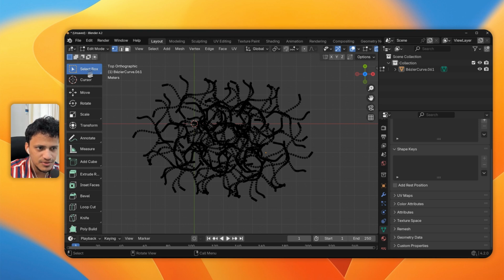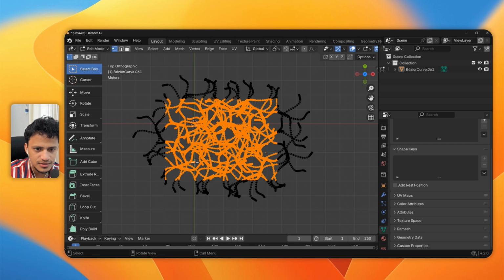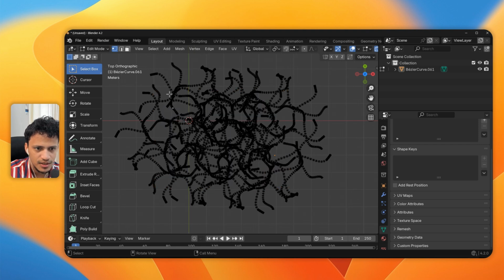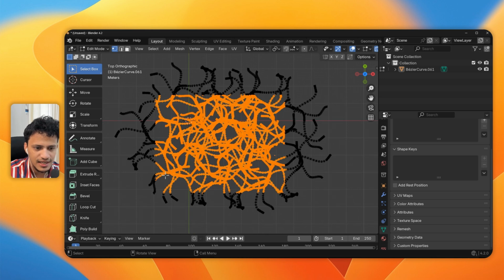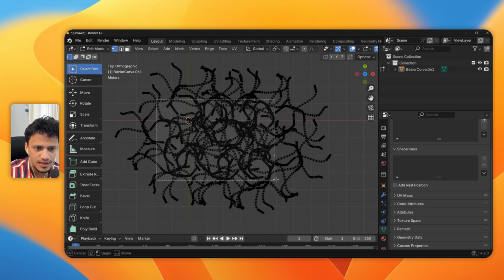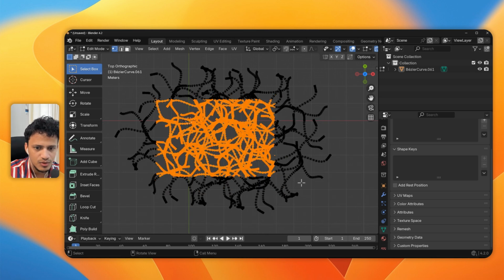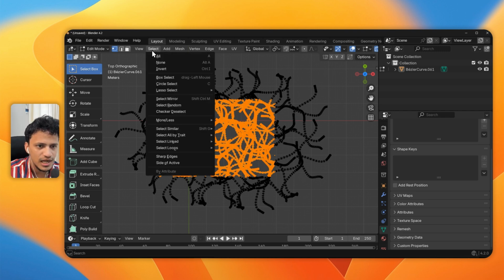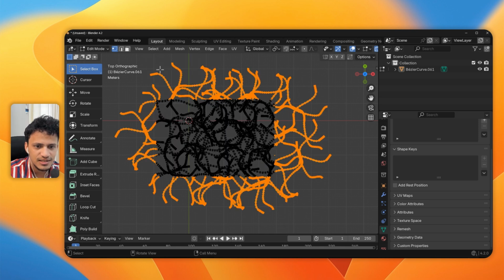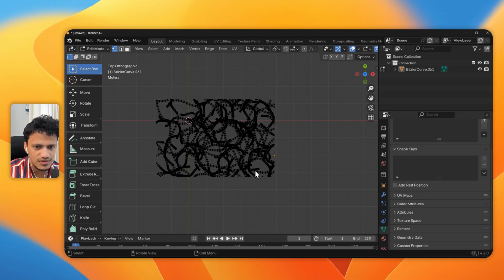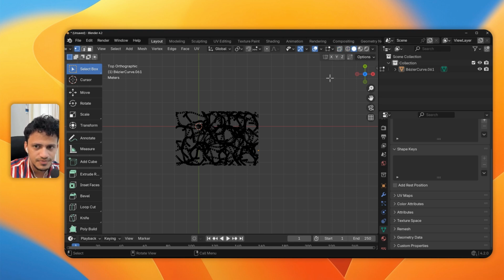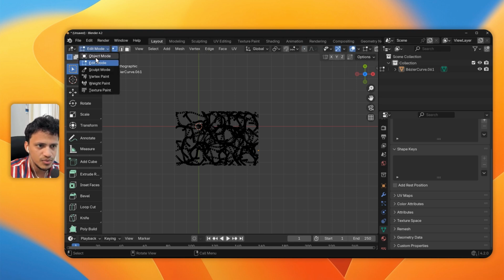Now make sure that you have selected Select Box and click and drag to select like this. Now that looks okay. Maybe I can control it like this. Okay, now we have selected a rectangular part. That looks fine, and we need to delete the rest of the region. For that, go to Select, click on Invert so that all the rest of the regions will be selected, press X and click on Vertices. Now go to solid preview mode and go back to object mode.